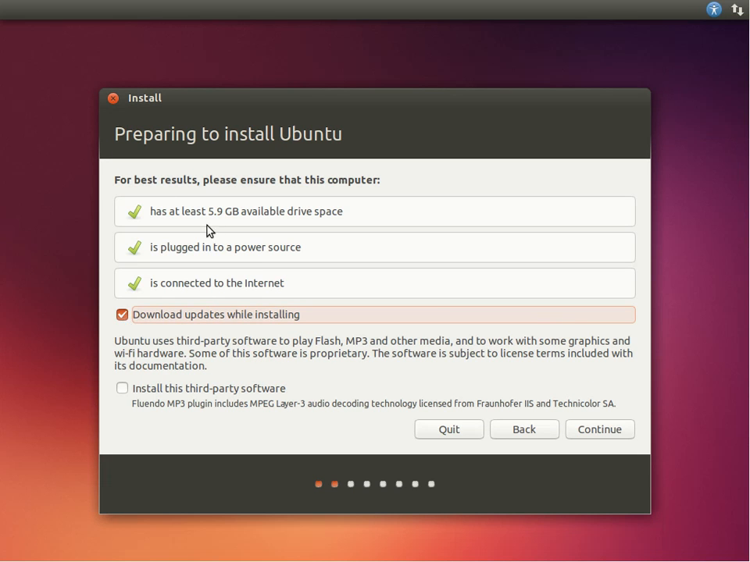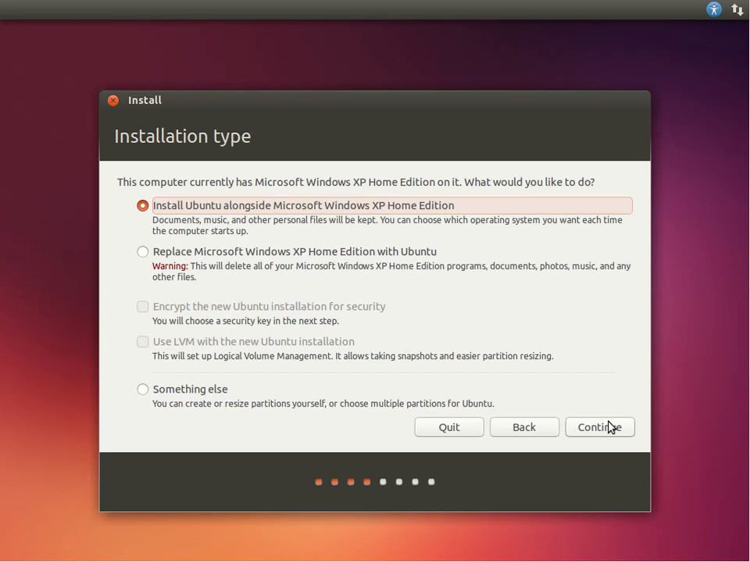You want to make sure that it does download updates, and you might want third-party software. That just means you can play MP3s and a few other formats. It's always good to make sure that your computer is always up to date, which is a lot easier with Linux, I've found, than other operating systems. And you want to make sure you're installing it alongside Windows.